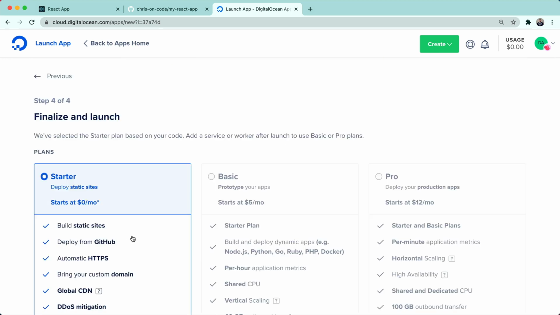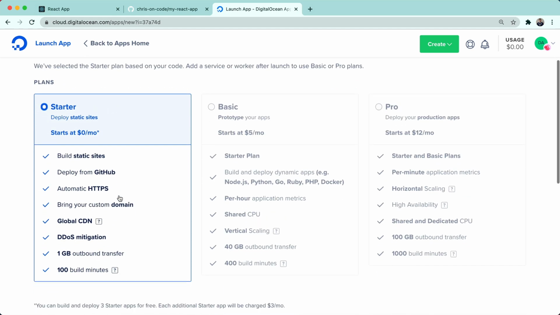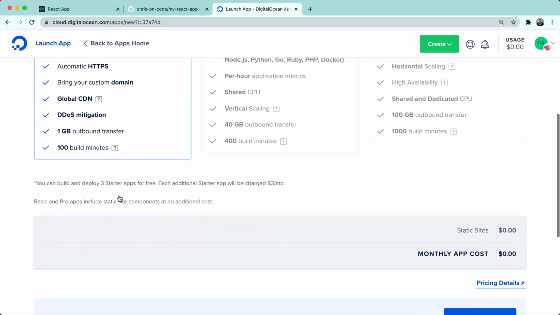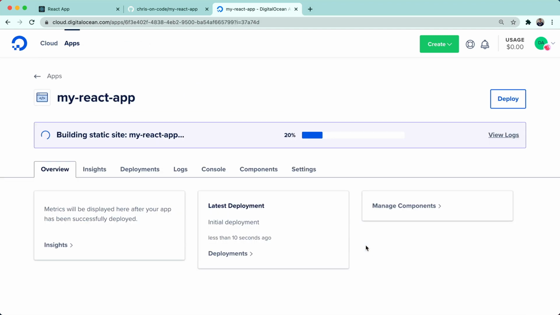And since this is a static site, we can deploy static sites for free. We get three free static sites. And we are going to go ahead and do that. Monthly app costs $0. Launch starter app. Now we're going to watch as App Platform takes our code from GitHub, brings it in, and deploys it to App Platform. And the really cool thing about this is we can deploy all of this directly from GitHub straight to DigitalOcean. We don't need to mess around with droplets, any Git remotes or anything like that. It's just one click from the dashboard and we're pulling straight from GitHub.